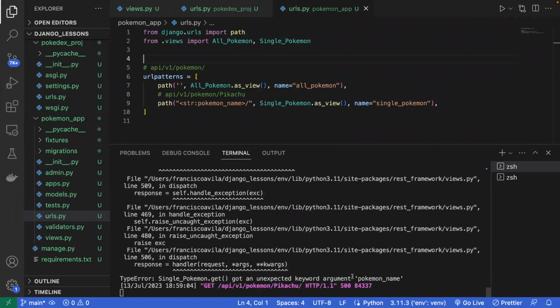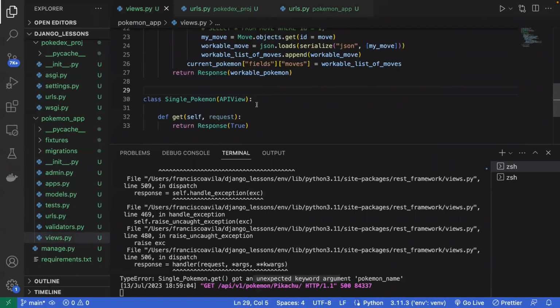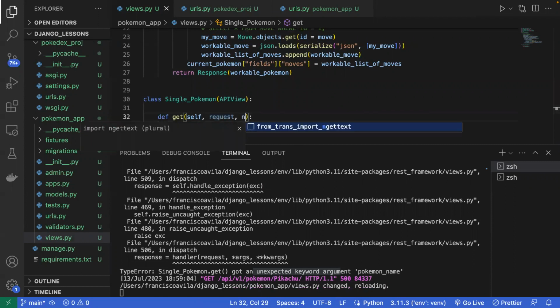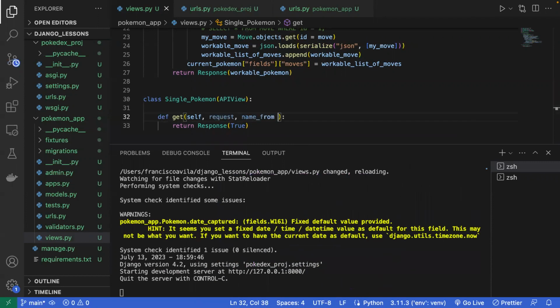Okay, so it's saying it doesn't know how to handle this. It's saying, where is Pokemon name? I have no idea what I'm supposed to do with this. You're passing too many arguments. That's what it means here. I got an unexpected argument. So if I take a look inside of my get method, currently I have self, I have request. Well, maybe in here I can say name from request.